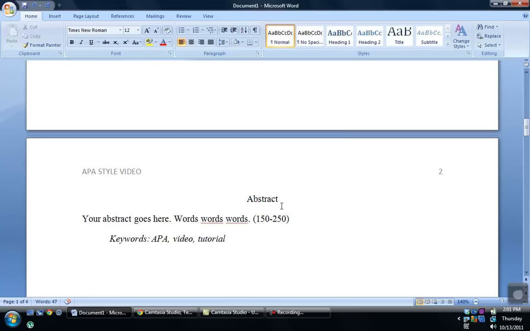You have the word abstract, centered, and capitalized. You then include your abstract not indented. This is usually 150 to 250 words. You then have a keyword section at the very bottom of your abstract, which is indented in. Keywords is italicized, and I missed this the first time, but the actual words are not italicized.